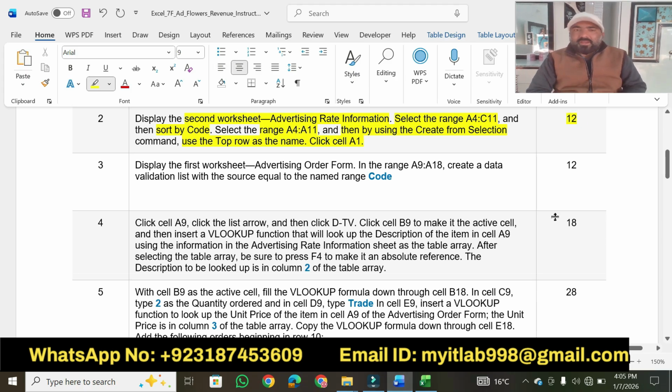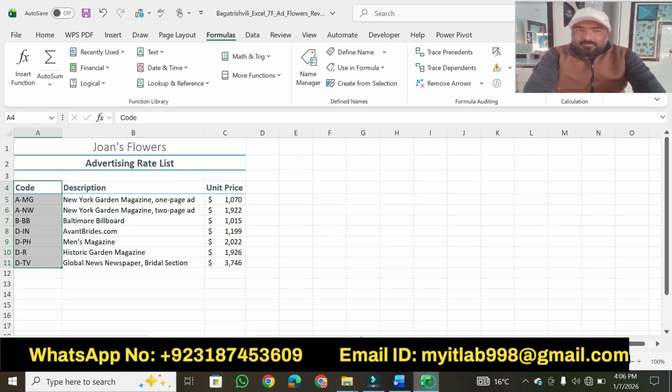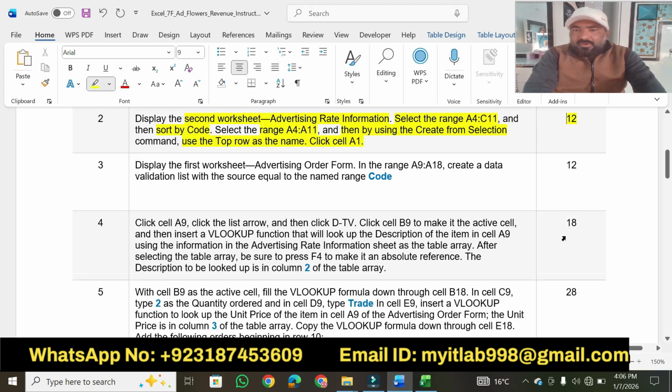In question number 2, we have to display the second worksheet. The name of the second worksheet is advertising rate information. Then select the range A4 to C11 and sort by the code. Then select the range A4 to A11 and, using the create from selection command, use the top row as the name, then click cell E1. Okay, so question number 2 is done and now we are moving toward question number 3.